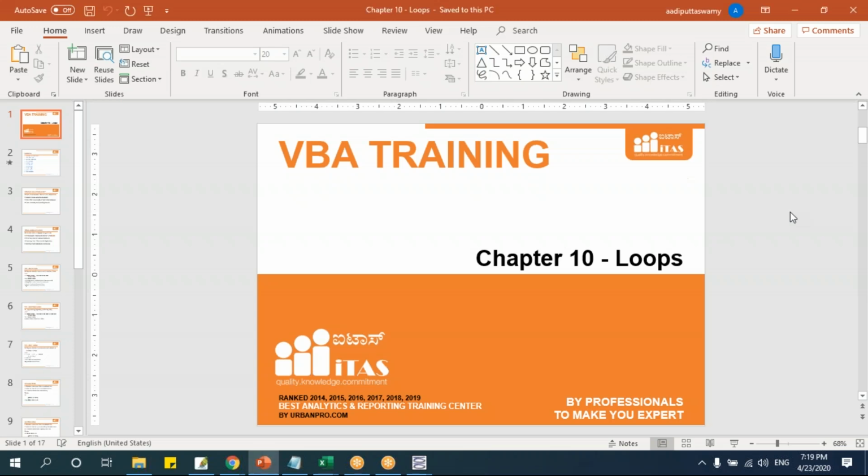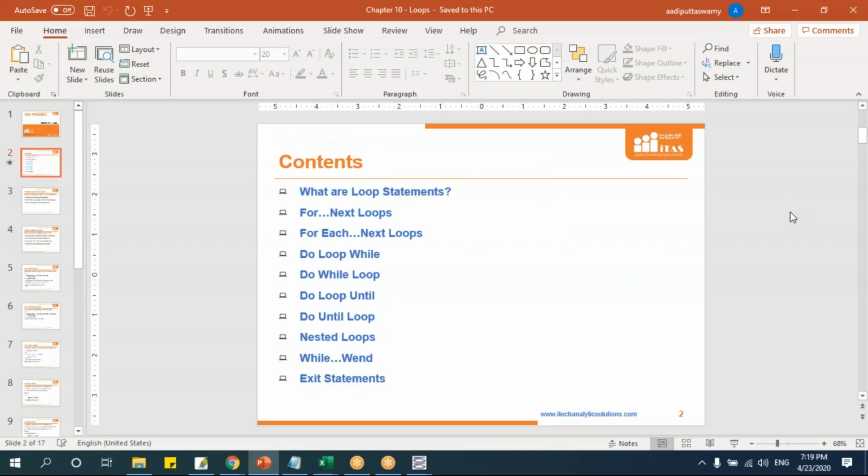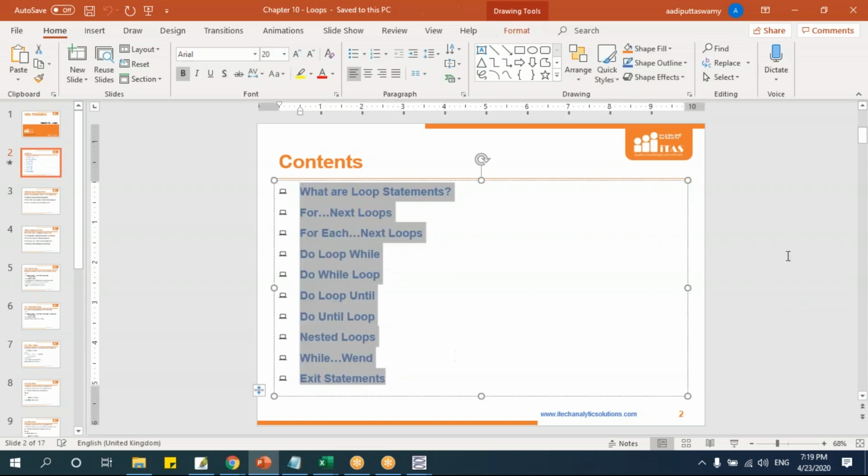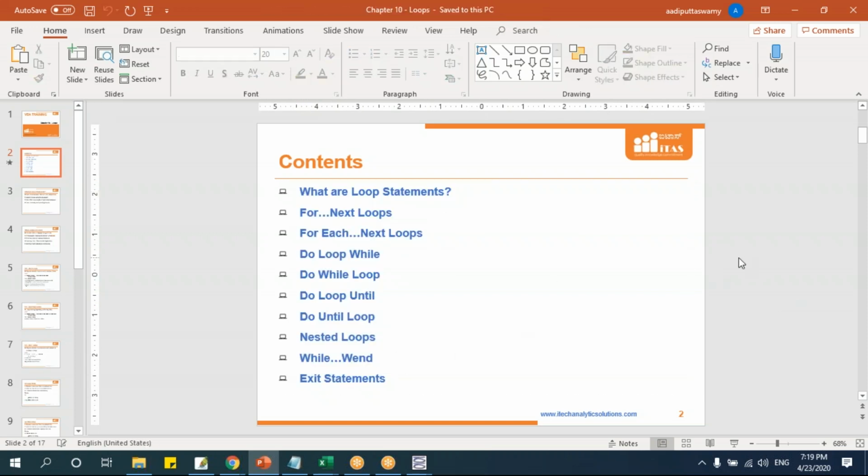Let's go and check what all the topics we have. We have for loop, do while loop, do until loop, nested loops, and exit statements. I'll be giving you examples with all these topics. Practically, we'll start working and see how these different loops work.